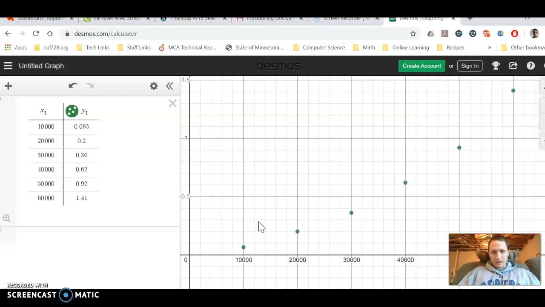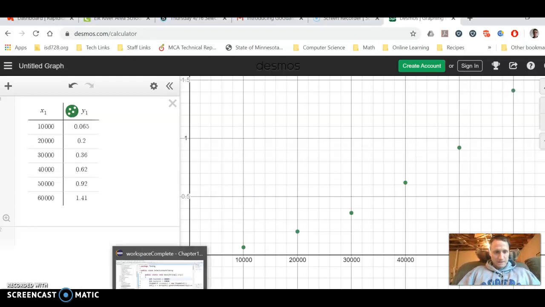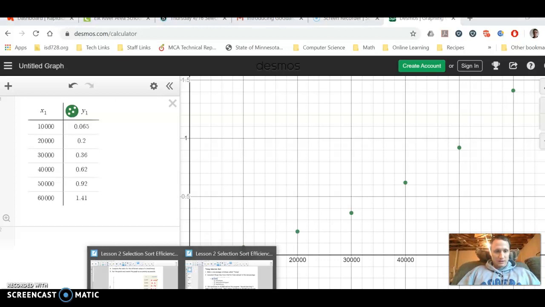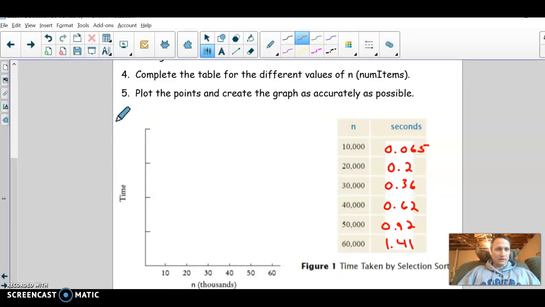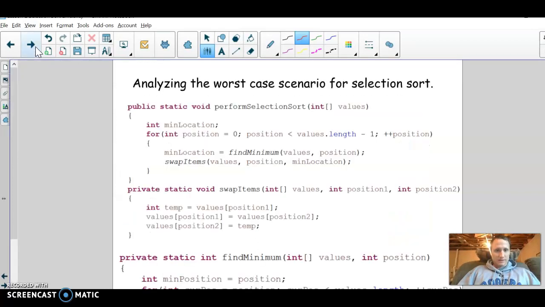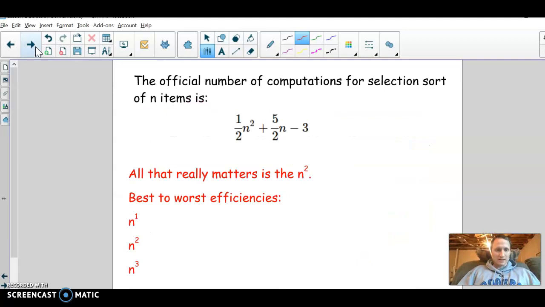All right, and you can try and guess, right? What do you think this is? Does it look linear? Does it look n squared, n cubed? Take your best guess. Hopefully you have something that looks similar to this. All right, so hopefully you had a chance to think about it. And what happens is this is actually n squared, right? So the big summary of today's is that selection sort is actually an n squared algorithm. And we'll talk about why that is in a second.